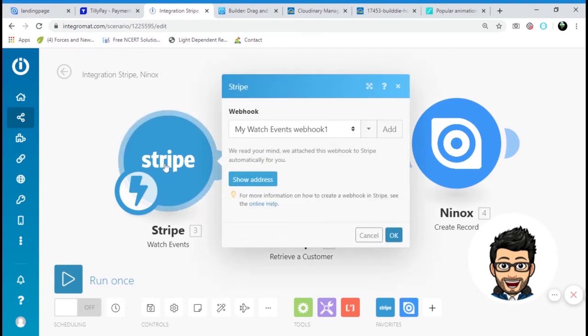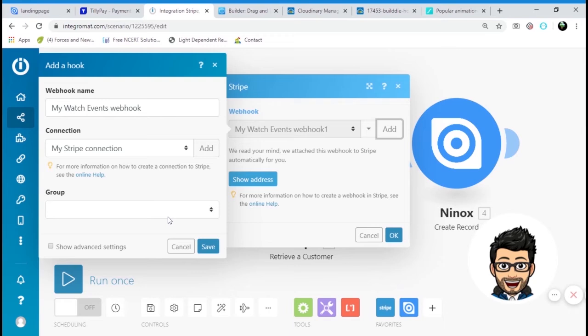Here, what I'm doing is looking for all the new events that are happening in my Stripe. You just press the add button here and specify what you are looking for. There are many options here, like whenever a customer is created, or whenever a customer subscription is created. You have to specify when you want the scenario to run. I specified that whenever a customer subscribes to a particular plan, this scenario runs. So I created my scenario in that manner. You can customize it as per your wish.